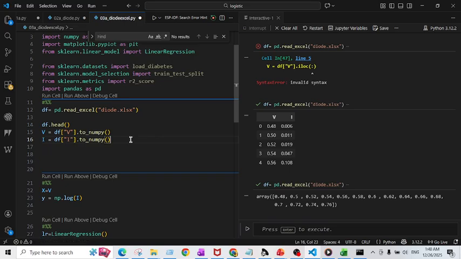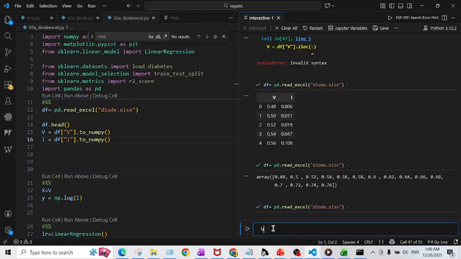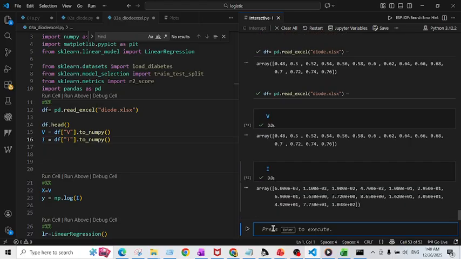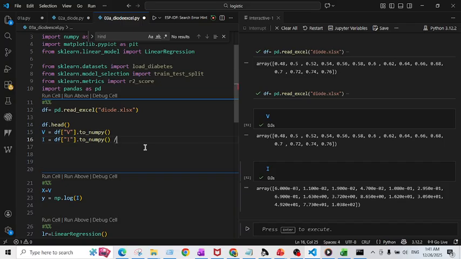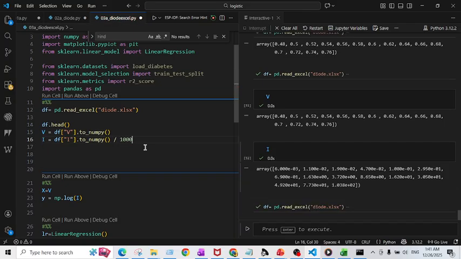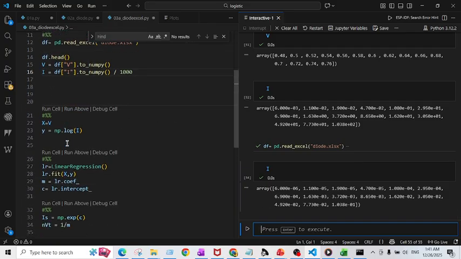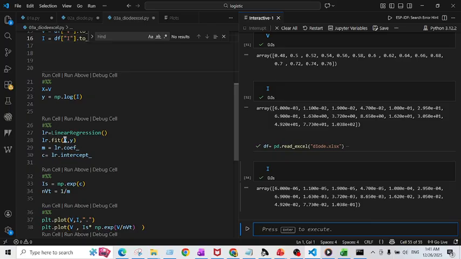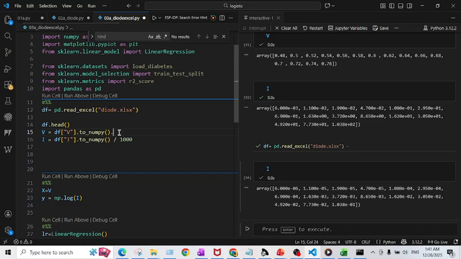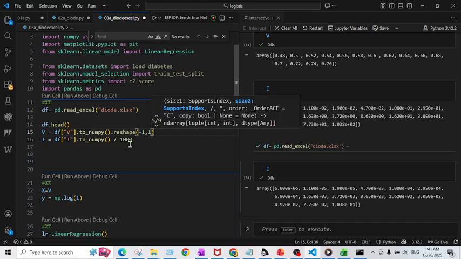Okay, so these are my V and these are my I. I think I is in the milliampere range. Yeah, so I have to make it ampere, so let me divide it by 1000 and make this I into milliampere. Okay, so now I think it's in milliampere, and I have to feed this inside the linear regression model fit, so I have to reshape it, reshape -1, 1. Okay, so I think I have done this.